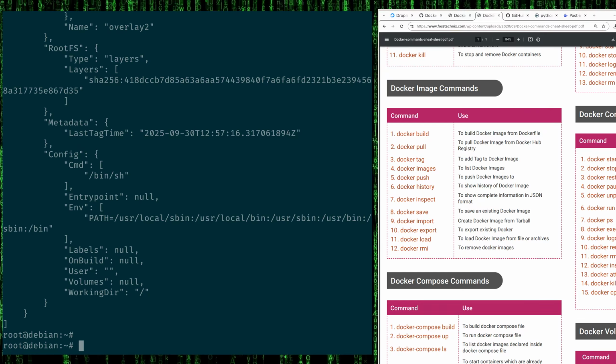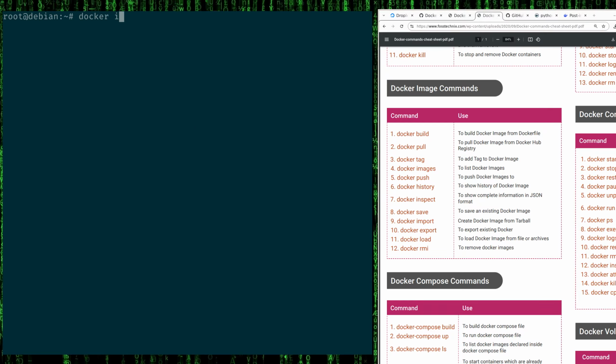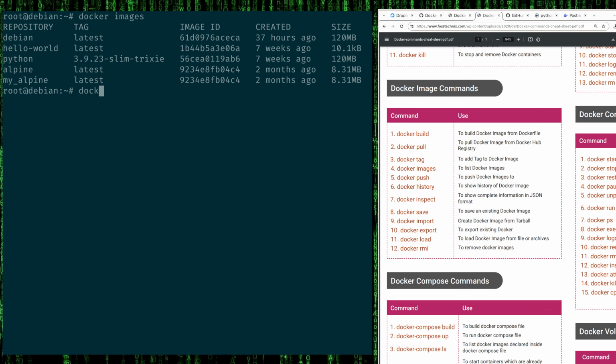So similarly we can look for, okay, docker inspect. Let's see for Python.